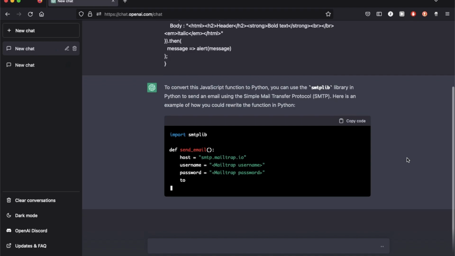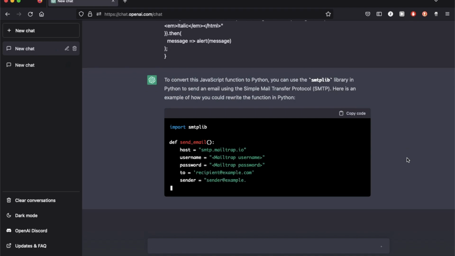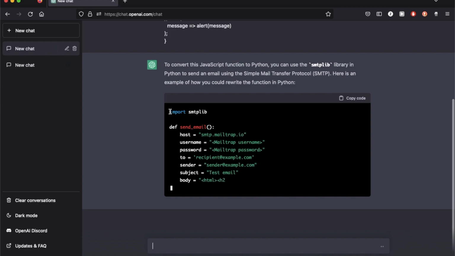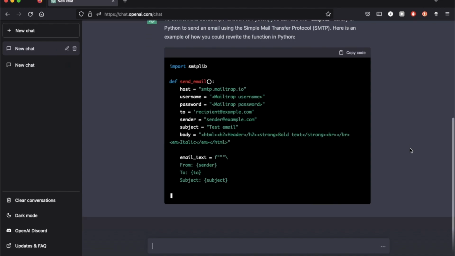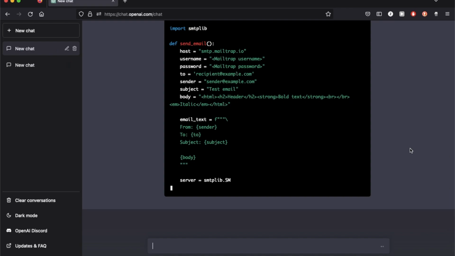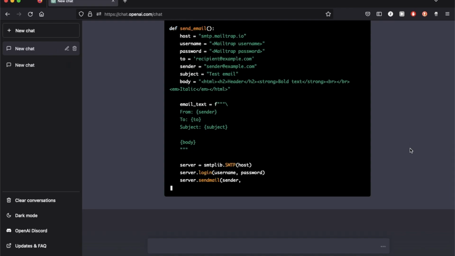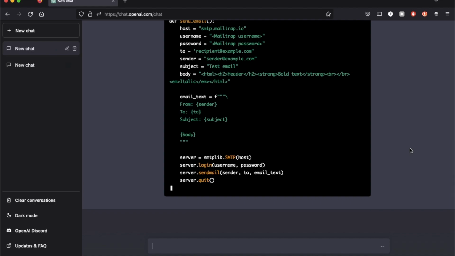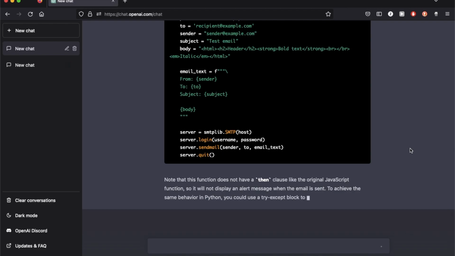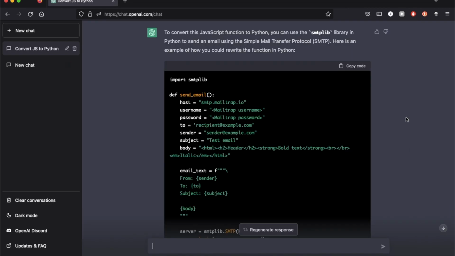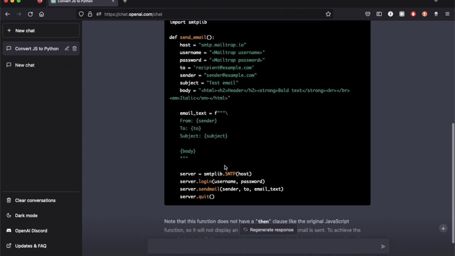It actually figures out what I'm trying to do and recommends a library in Python to use, and then imports the library itself and writes the function. As you can see, it recommends a Python library, smtplib, to use and provides me the Python code.